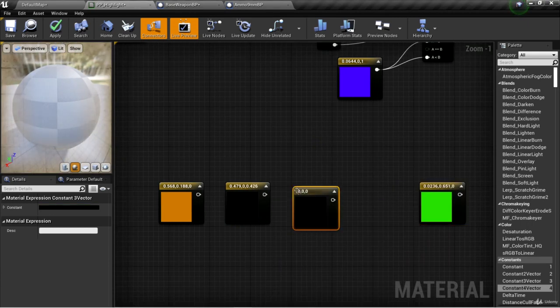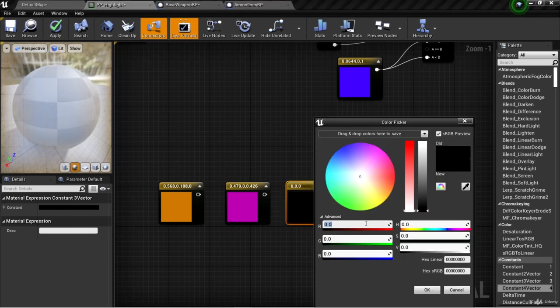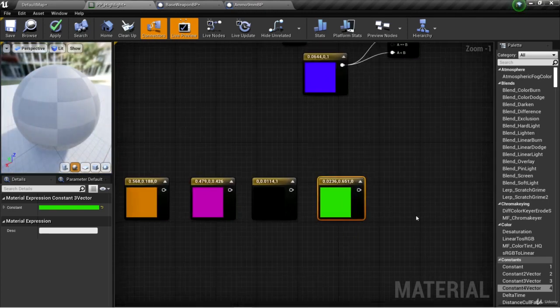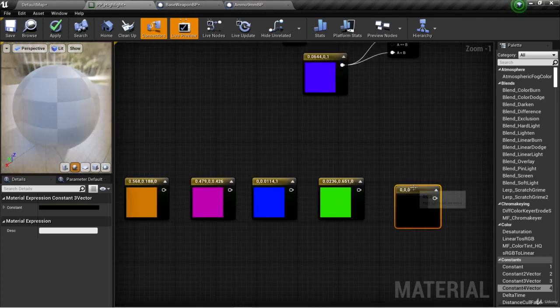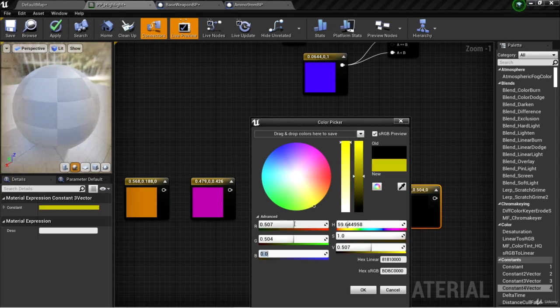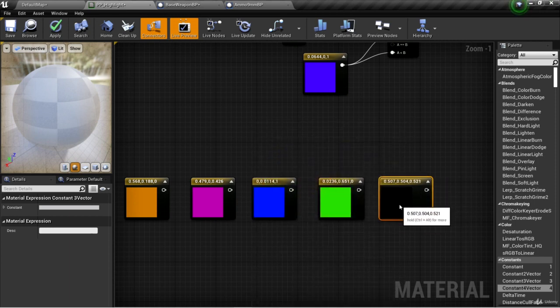I'm going to create another color, and this one will be 0 red, 0.0114 for green, and 1 for blue. Next we have this green that I'm going to keep, and then finally I'll create one more, and for this one I'm going to give it 0.507 for red, 0.504 for green, and 0.521 for blue, and that's going to give me a nice gray color.